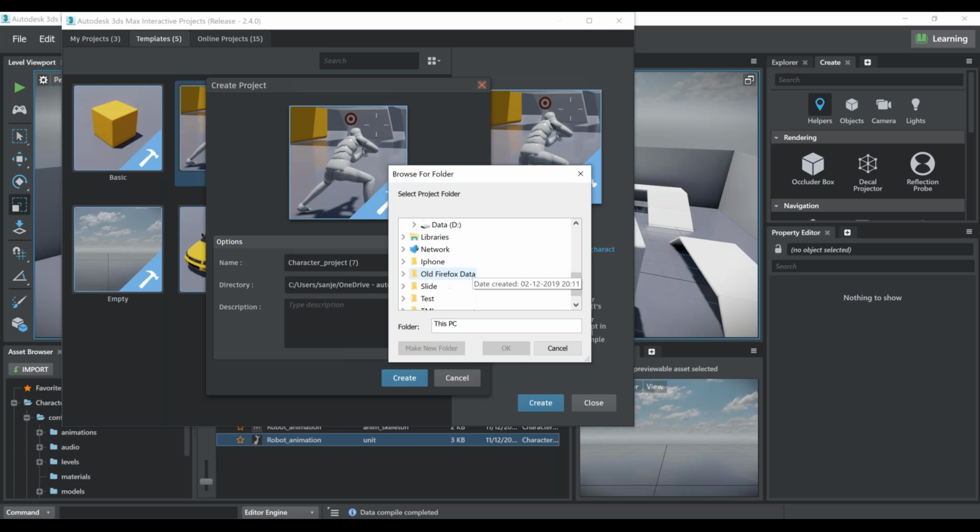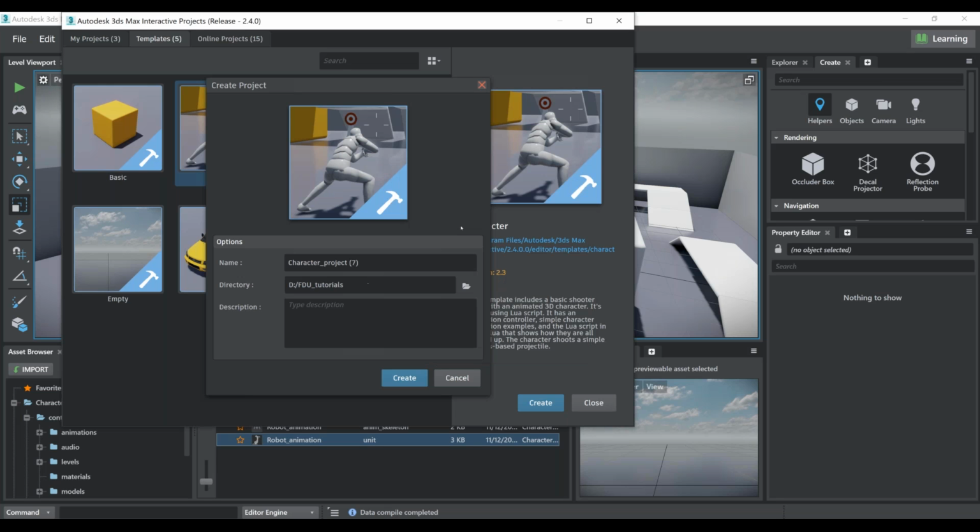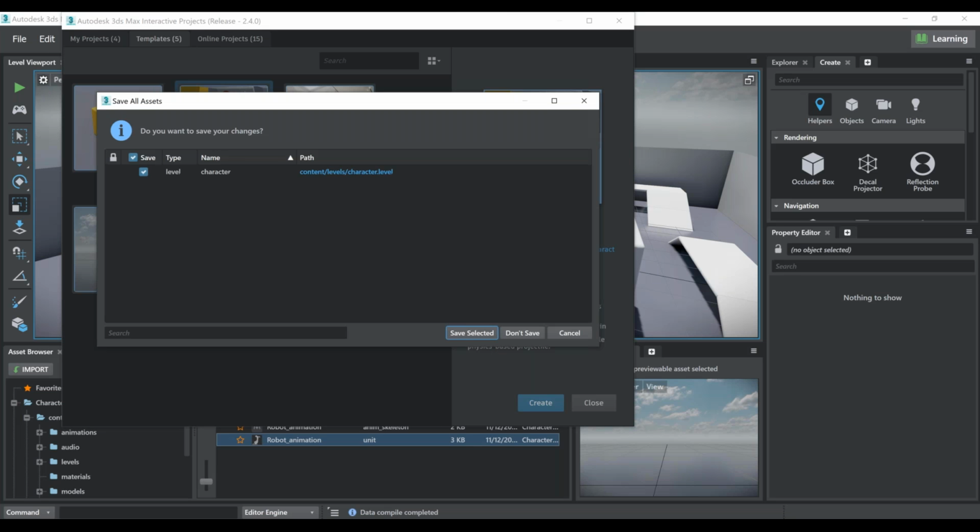and I'm going to save it exactly where I have my other layout. So I'm going to call it the factory. So I'm going to create this layout, and I don't want to save everything that I was doing earlier.